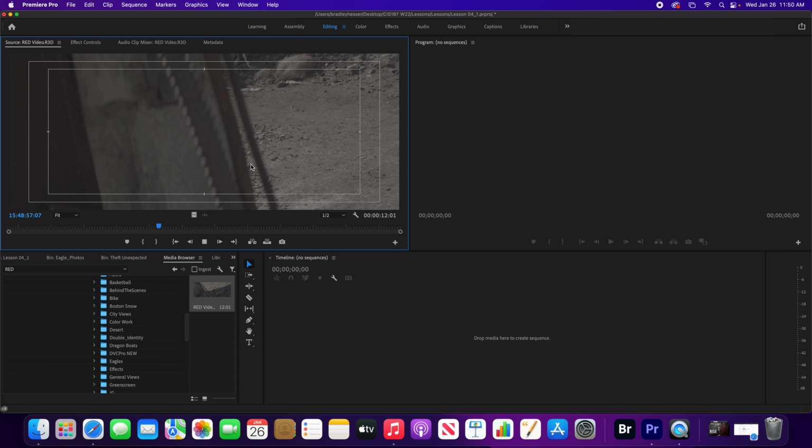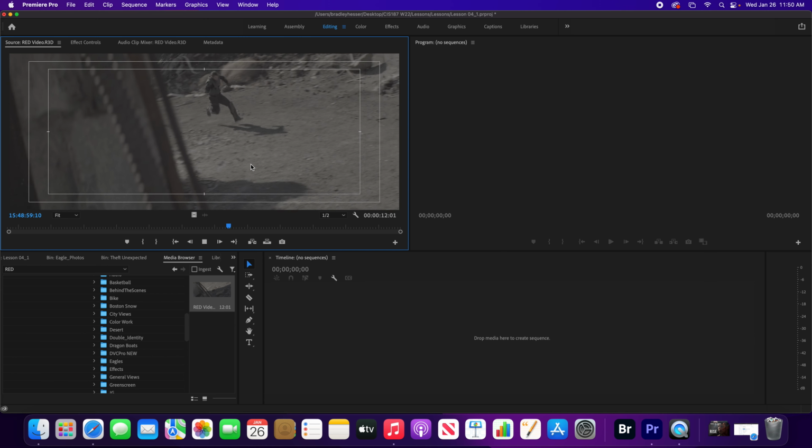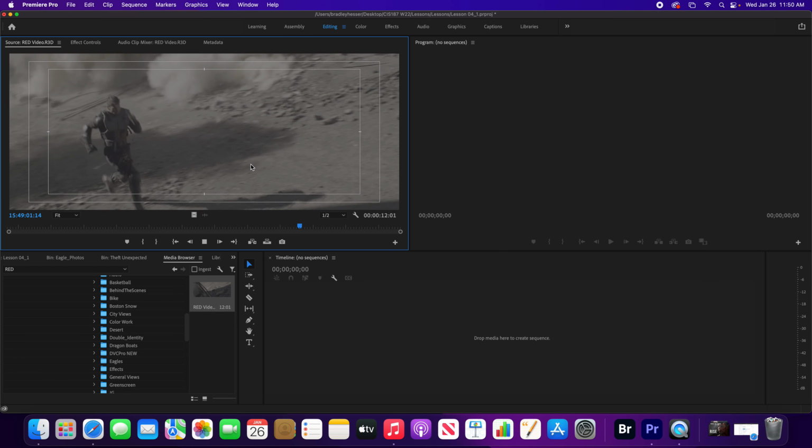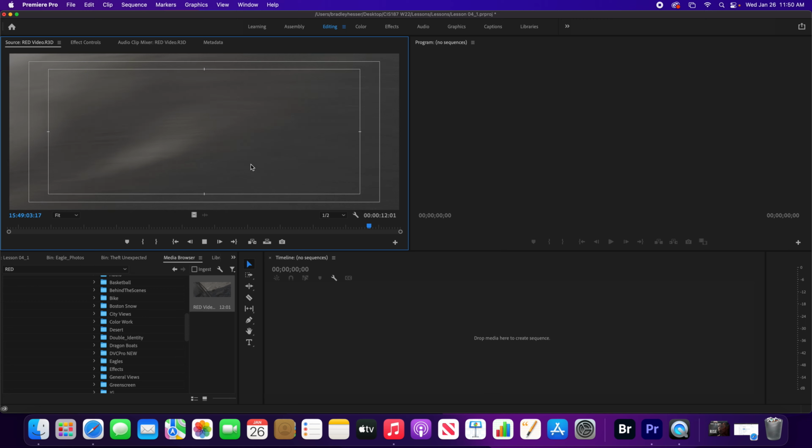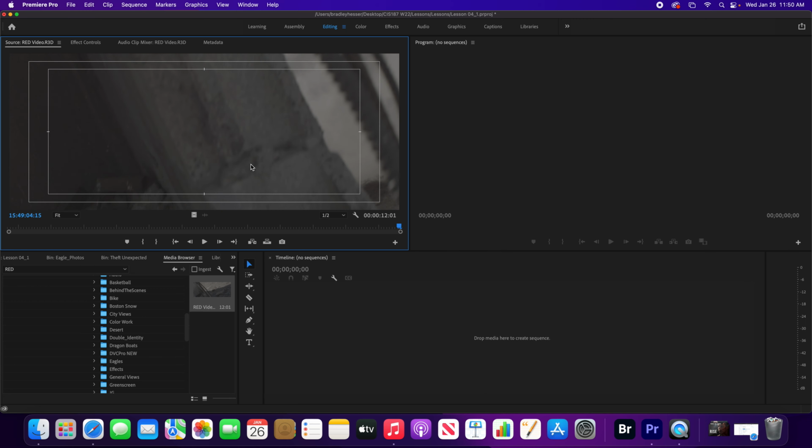Now, as this footage was shot, based on the way this camera is, it's much wider than standard 16:9, and you can see that just as it sits inside of what is there. So we're going to have to go in and look at what we can do to this.